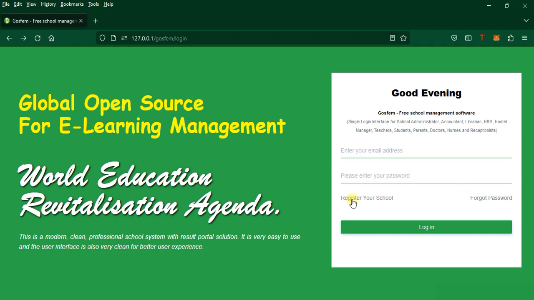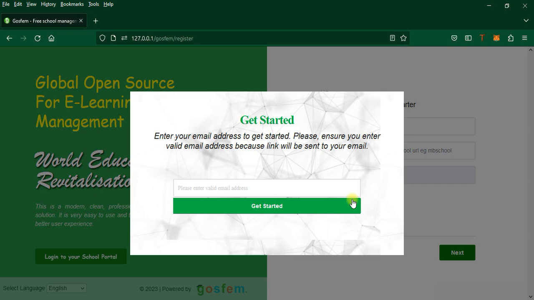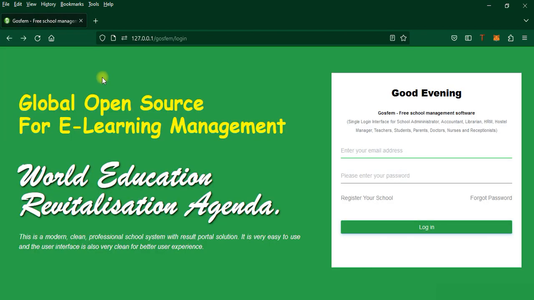Firstly, you need to register your school on Gosfem, and to do that you go to gosfem.com/register, enter your valid email address, and click on get started. When you click on get started, you are going to receive the registration link in your email address. After you have successfully registered your school, you need to log in to your portal.